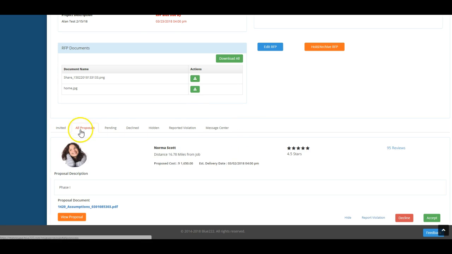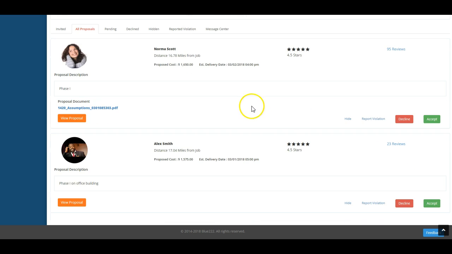And then once you have decided on the contractor you like, you can just click the Accept button, and the system will automatically notify the winning contractor by text and email, and also notify the contractors who didn't get the job by text and email that they didn't receive that project.